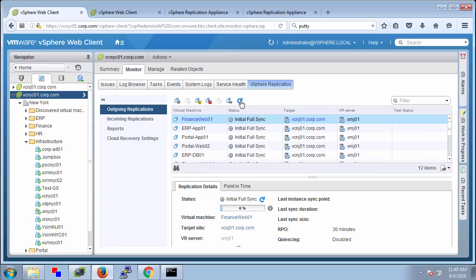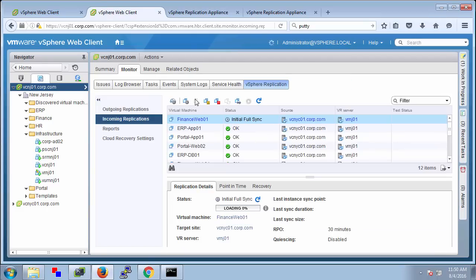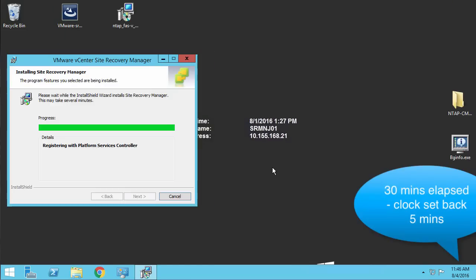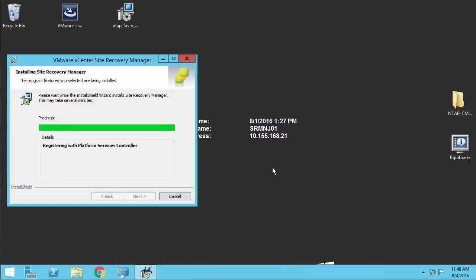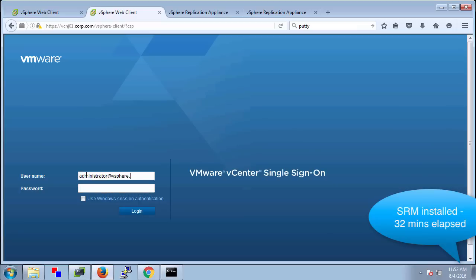So you can see that our initial full sync is now complete. We're about 30 minutes in. And we're going to log out of both of those web clients. And just note that the clock difference showing less time on the SRM servers is because of me setting the clock back during the install. And that doesn't show on the machine where I'm running the web clients, as I didn't change that. Okay, so logging back into the web clients.